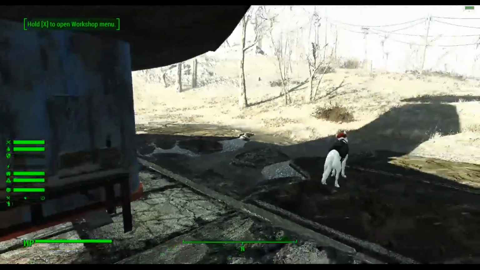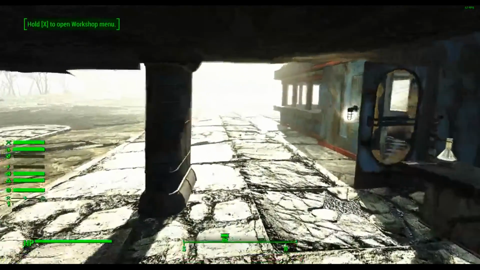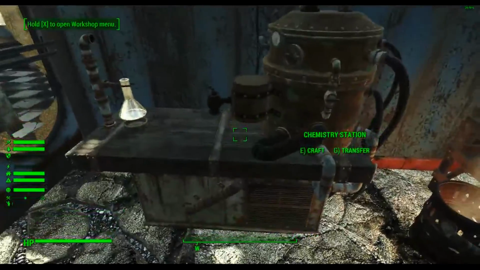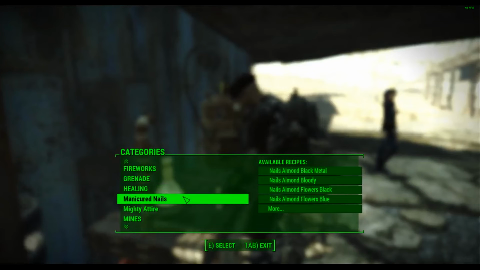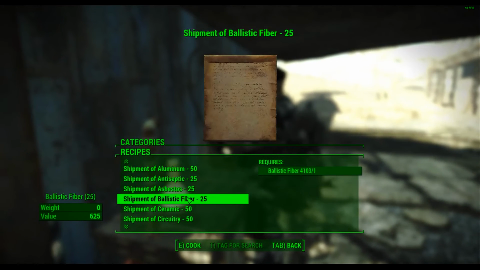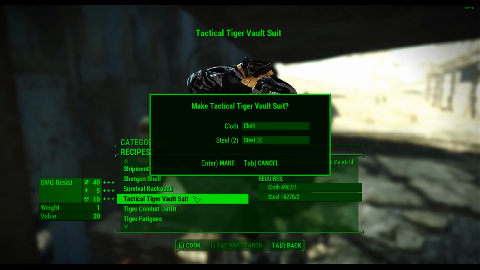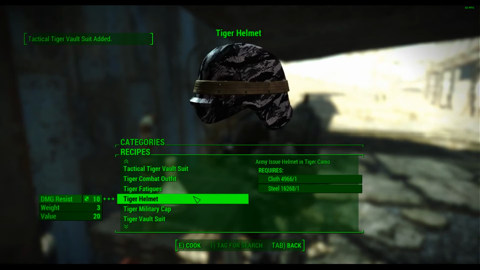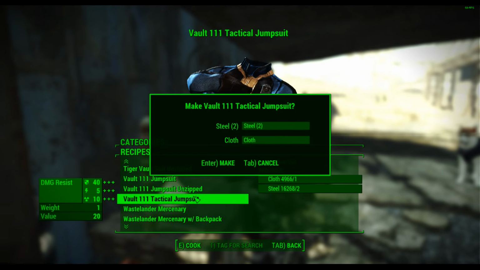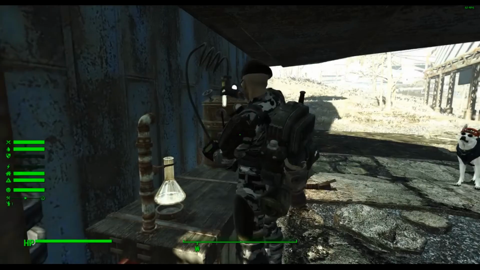Okay, here I am in Starlight Drive-In, where I left my male character, my build character, and I built the chem bench so I can make these things. Mighty Attire, and I'm going to go on down the list. Tactical Tiger Vault Suit, and Tactical Jumpsuit. There we go.